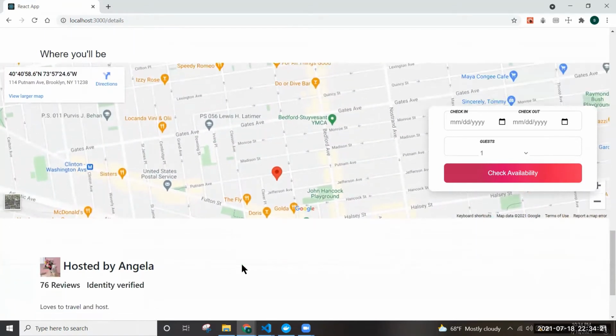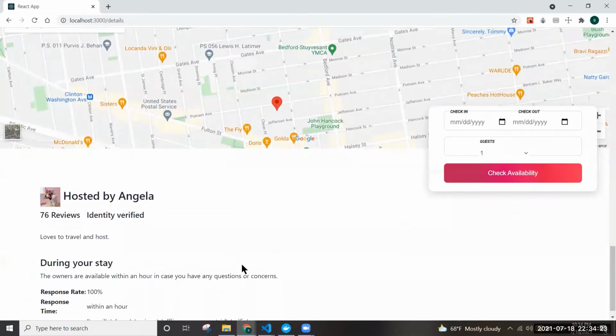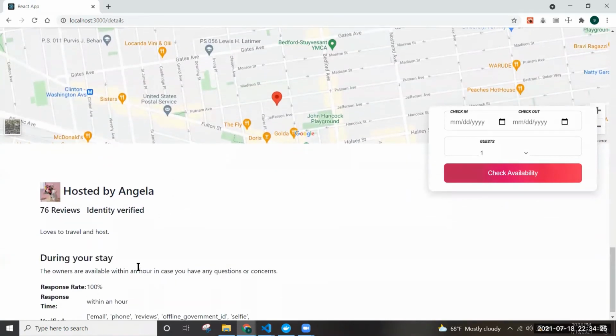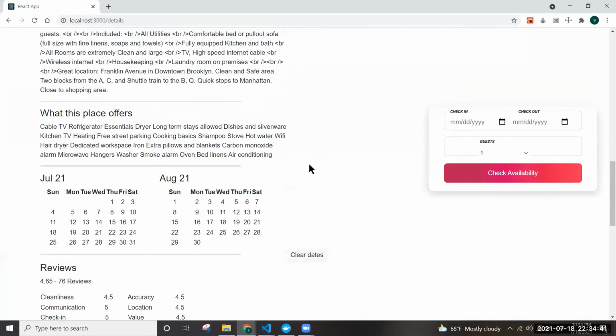located. A few responses, a few details of our host, and this is what her bio is. This is the response rate of the host and the reviews that have been given to the specific host. Now, this is for this specific route.